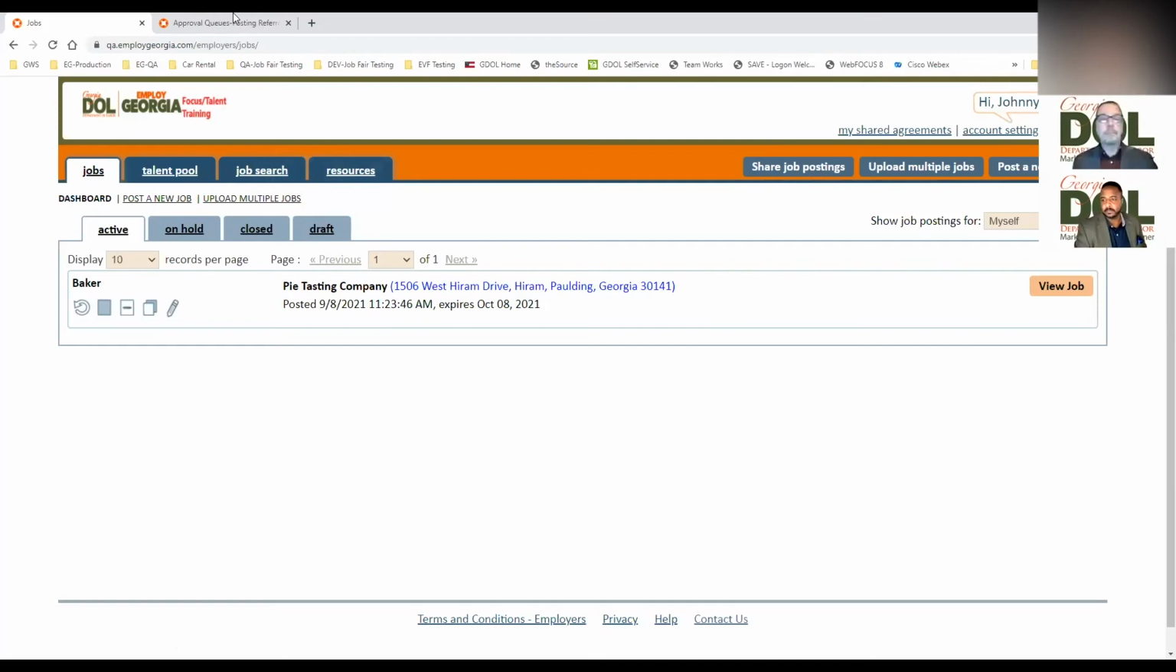Thank you, JJ. Okay, so let me just show you a couple of other tricks if you want to take a little more command over this process. For example, when you're looking in your active jobs folder, let's look at the one that JJ's got in front of us here for the baker. You see on the far right there where it says View Job. Go ahead and click View Job there.